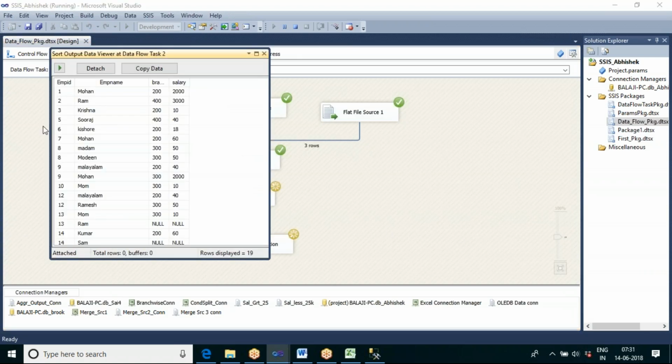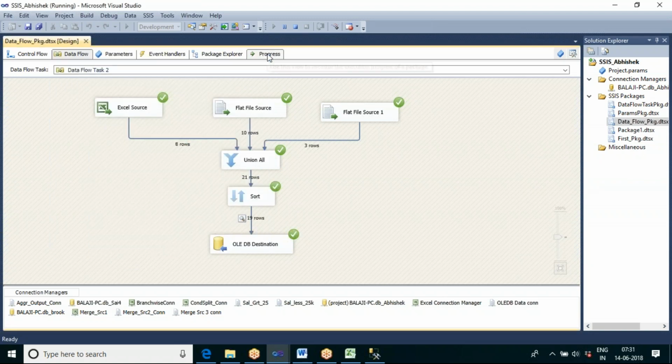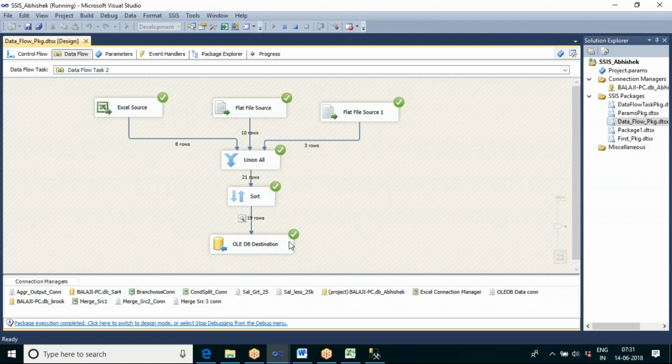So now you can see if you want to push sorted data only to the output, after applying the sort, we are able to sort the data, and we are also able to remove the duplicates. Like this, 21 records are coming as input to the sort, and it has sorted, and after removing the two duplicates, it has become 19 records.